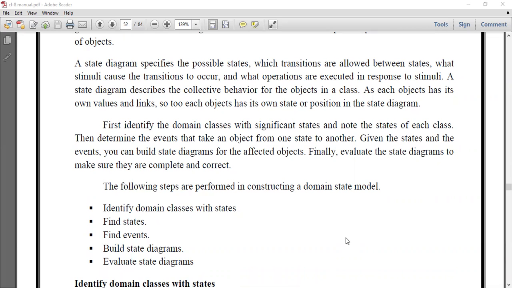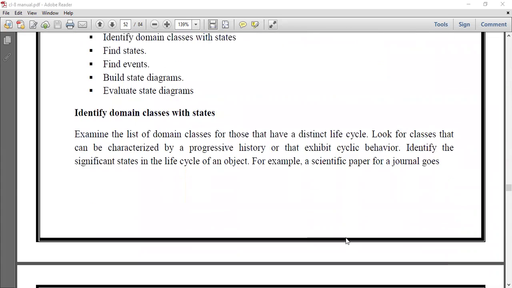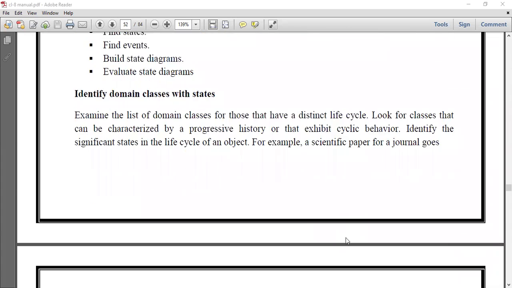So the following steps are performed while constructing a domain state model: identify domain classes with states, find states, find events, build state diagrams, evaluate state diagrams. Identify domain classes with states.